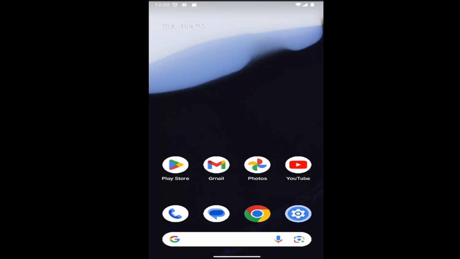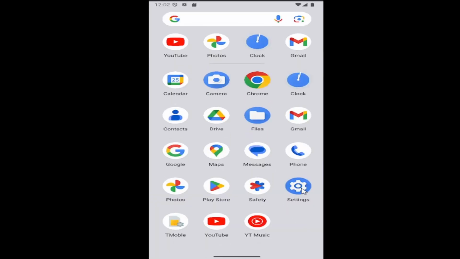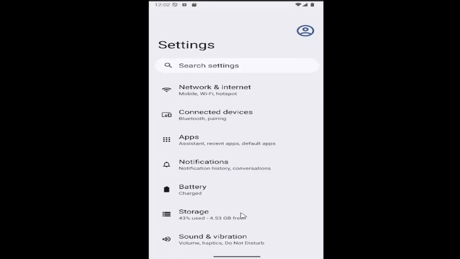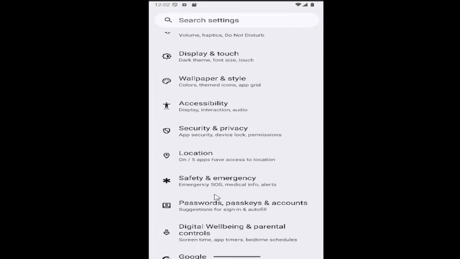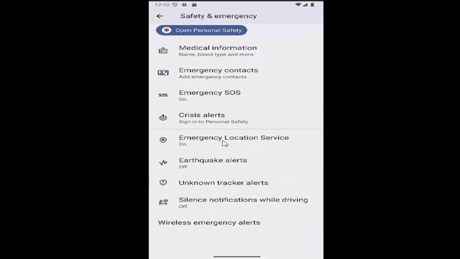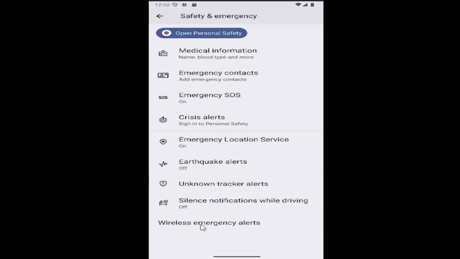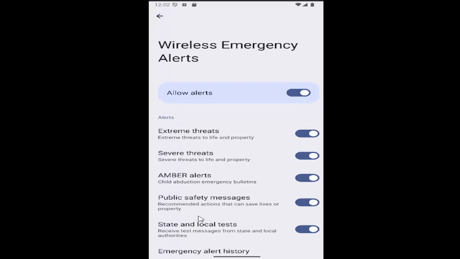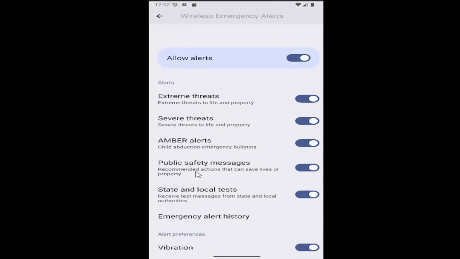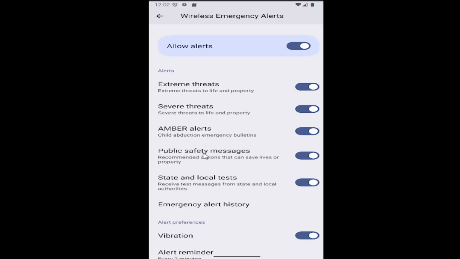So all you have to do is swipe up on your home screen and select the settings gear button. And then you want to go down and select the safety and emergency tile, and then go down to where it says wireless emergency alerts, and then go down to where it says public safety messages and then severe threats as well. You can go underneath all these settings basically here, and you just would toggle them on or off depending on your preference, and that's all you'd have to do.